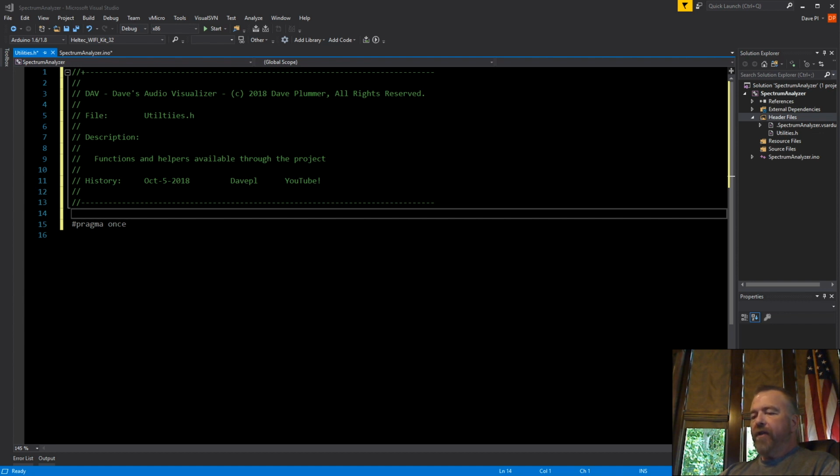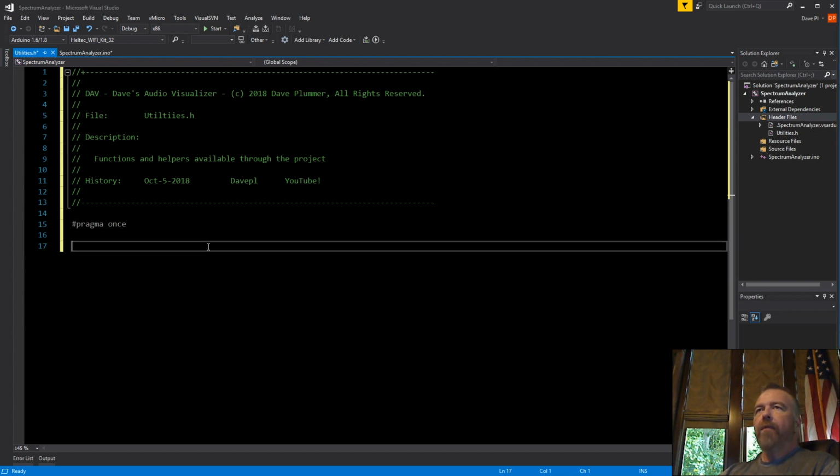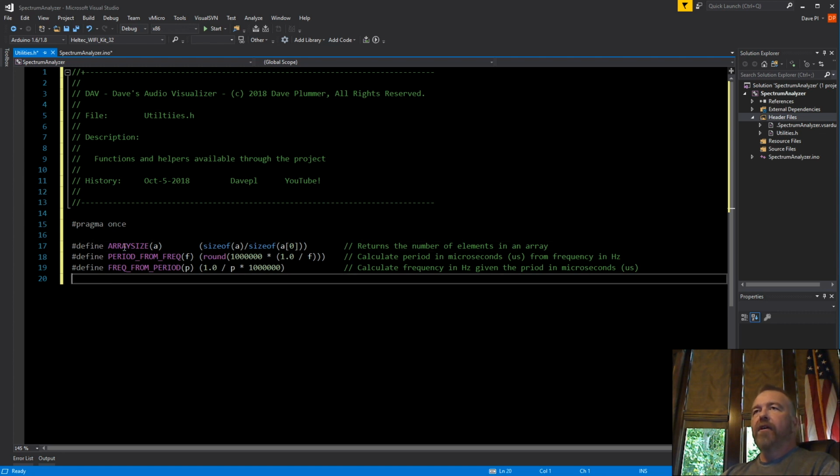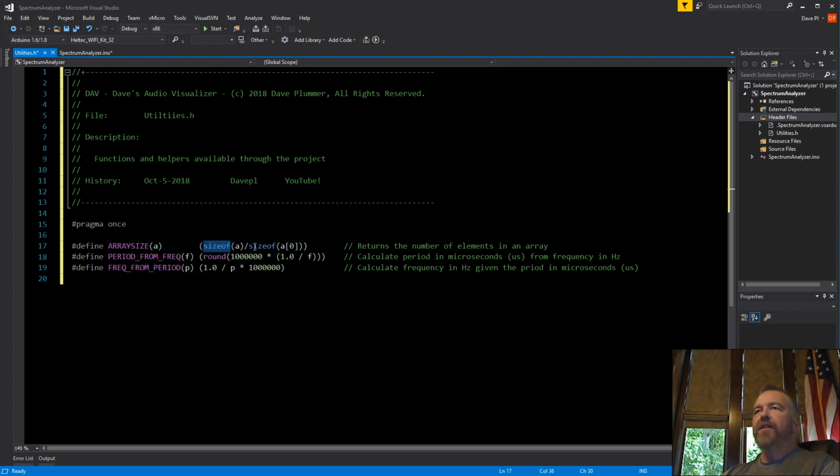Okay, the first thing we're going to define in our little utility function are some macros that I find handy. Array size tells me how big a C object like a C string is in characters, without depending on the byte size. So if you had an array of 16 bits or 32 bits, you don't want the byte size, you want the array size, and that's what this macro gives you. Period from frequency and frequency from period are just going back and forth from microseconds to times, or hertz, I guess, times per second.